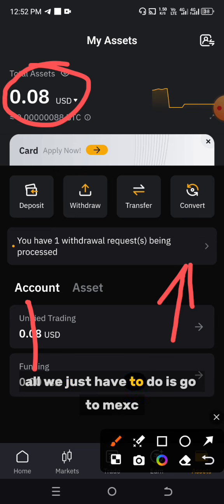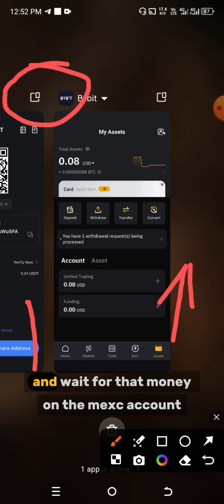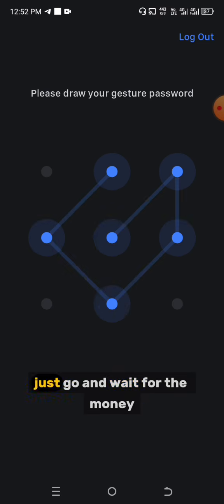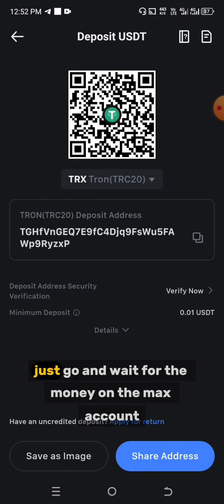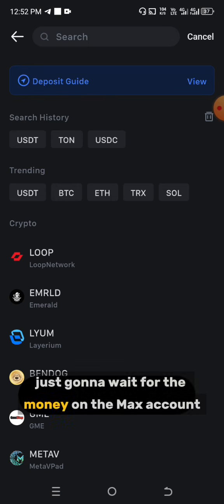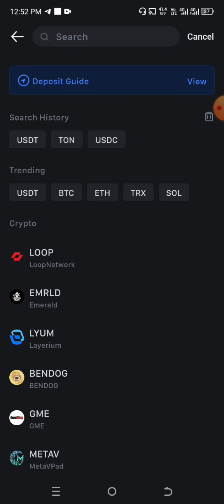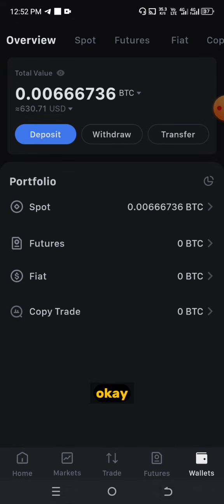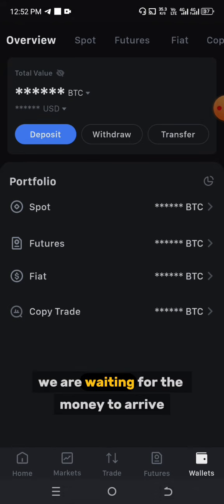So all we just have to do is go to Mexc and wait for the money on the Mexc account. So we are waiting for that money to arrive.